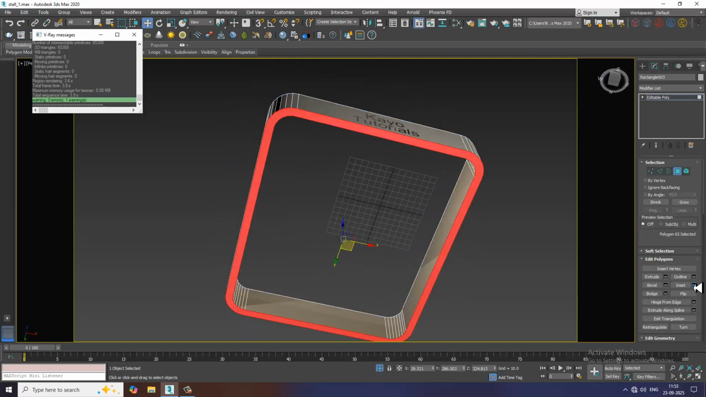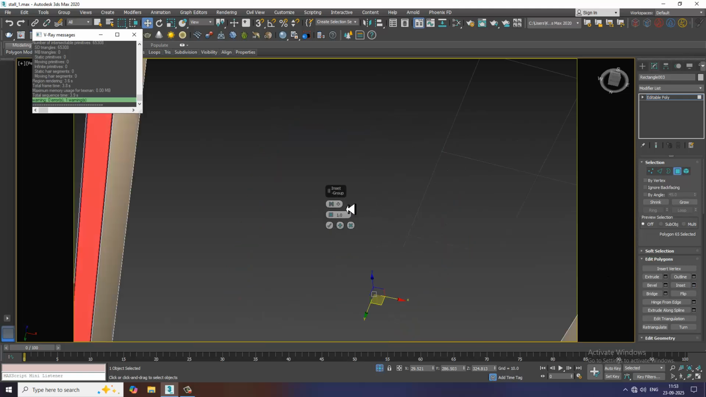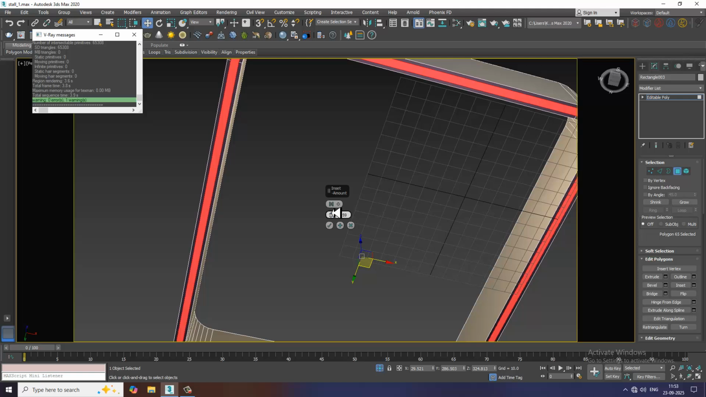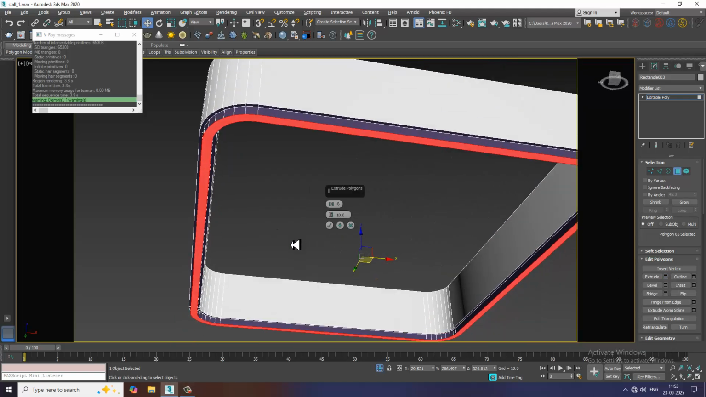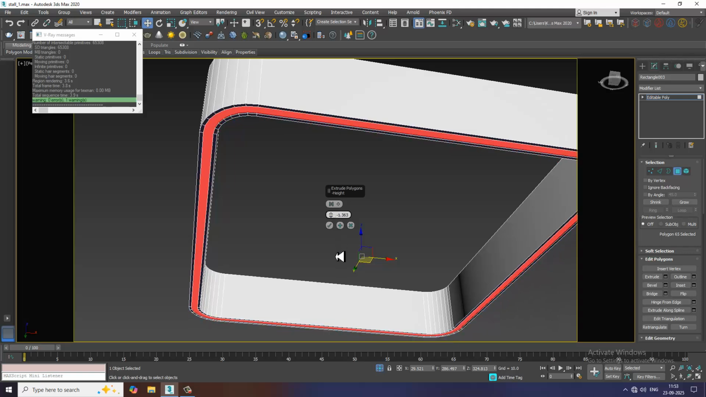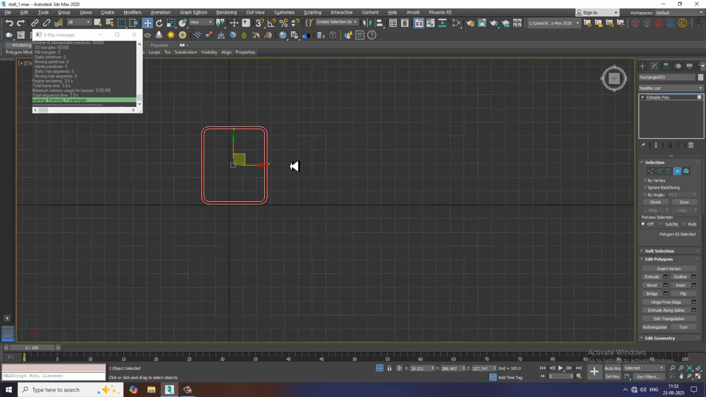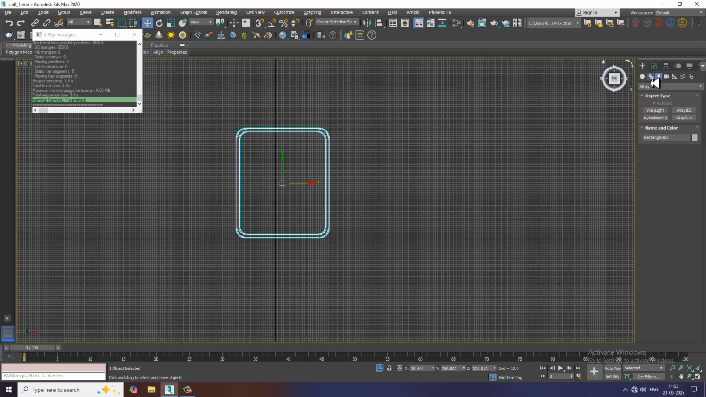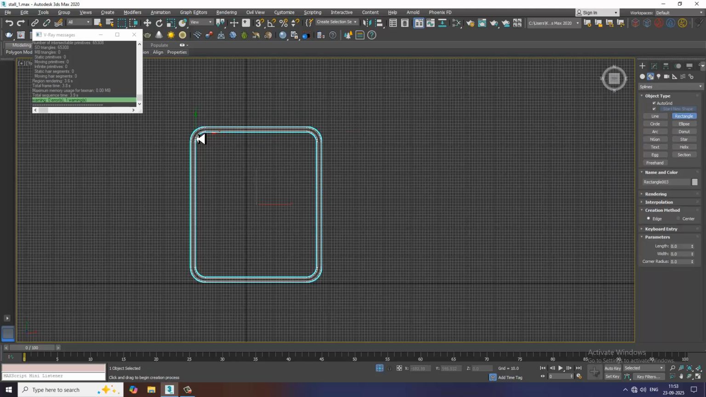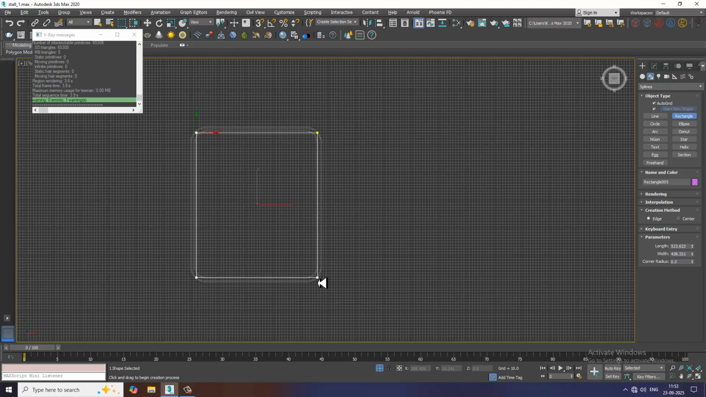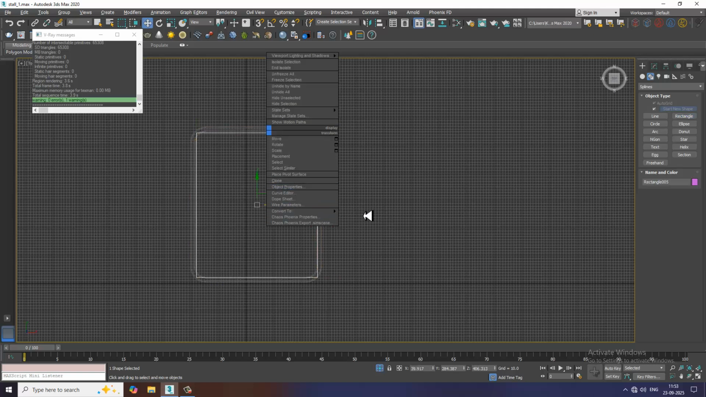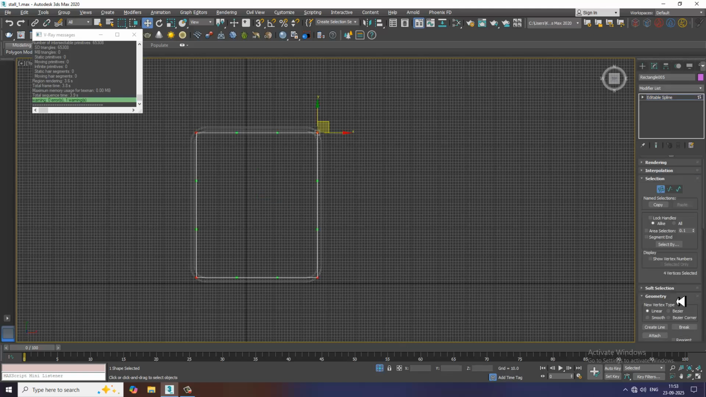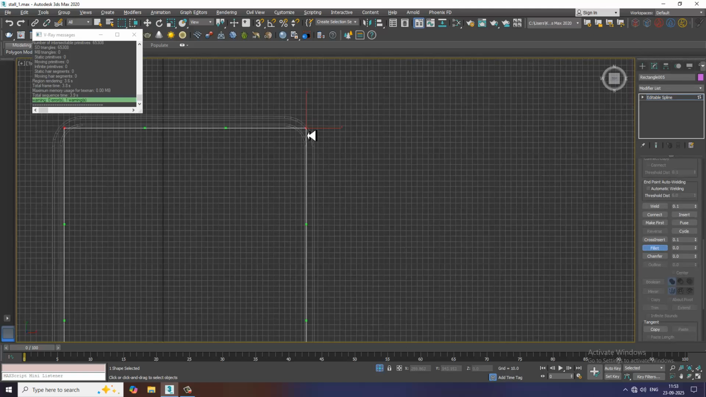I can give a bit of inset over here and slightly extrude it inside. So again, let's go to the top over here. Again, I can draw a rectangle, convert to spline, select the vertices. Let's give fillet.